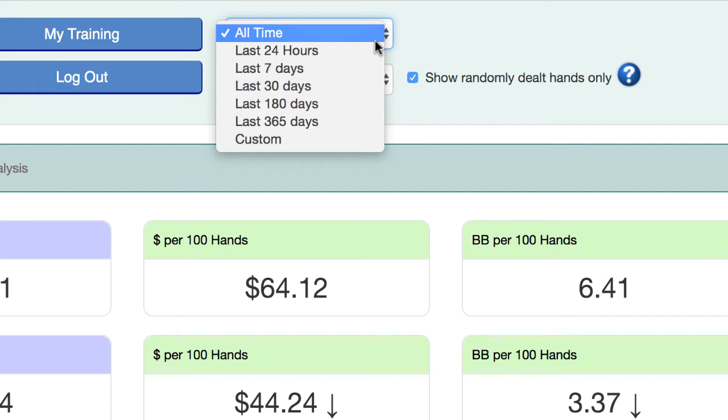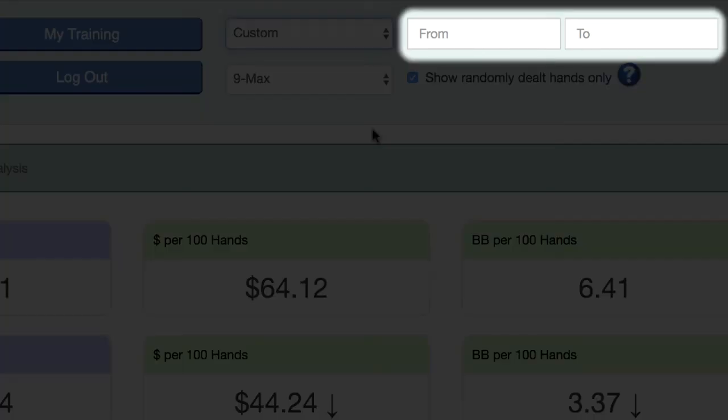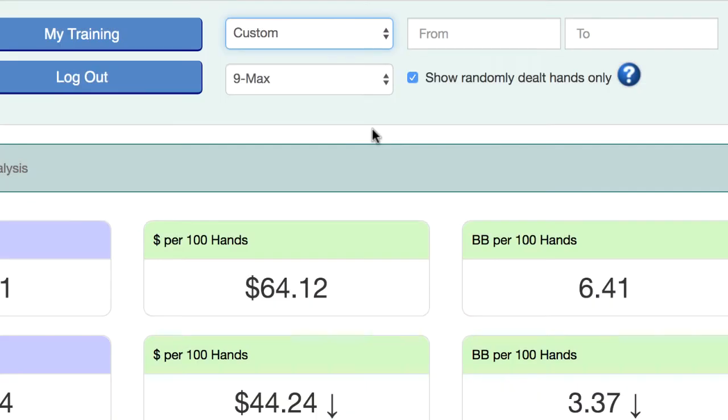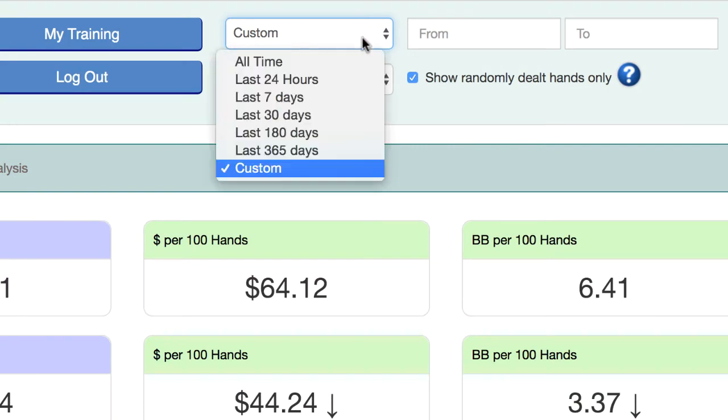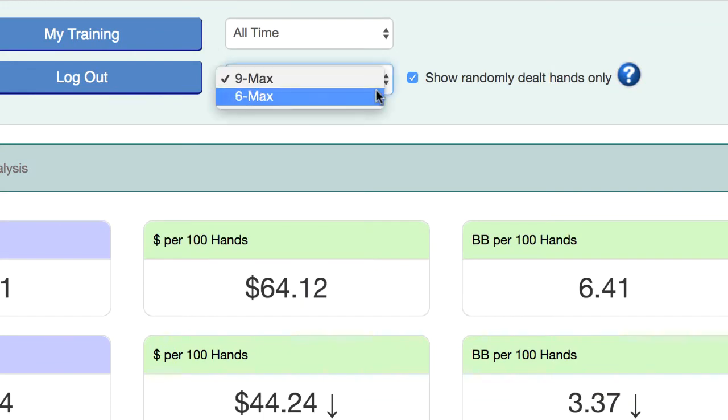So supposing you only want to look at the last 24 hours, the last 7 days, maybe the last year, and you can even enter a custom date range here where you'll see that calendars appear over here, and you could actually pick a custom date range if you want to look at your results, let's say for the last 2 months or something like that that doesn't already appear in the drop down. The next drop down below that, you can select whether you want to look at your 9 max or 6 max results. Currently there is no way to look at them together combined. You'd have to go back over to your My Saved Hands or My Saved Sessions pages to do that.